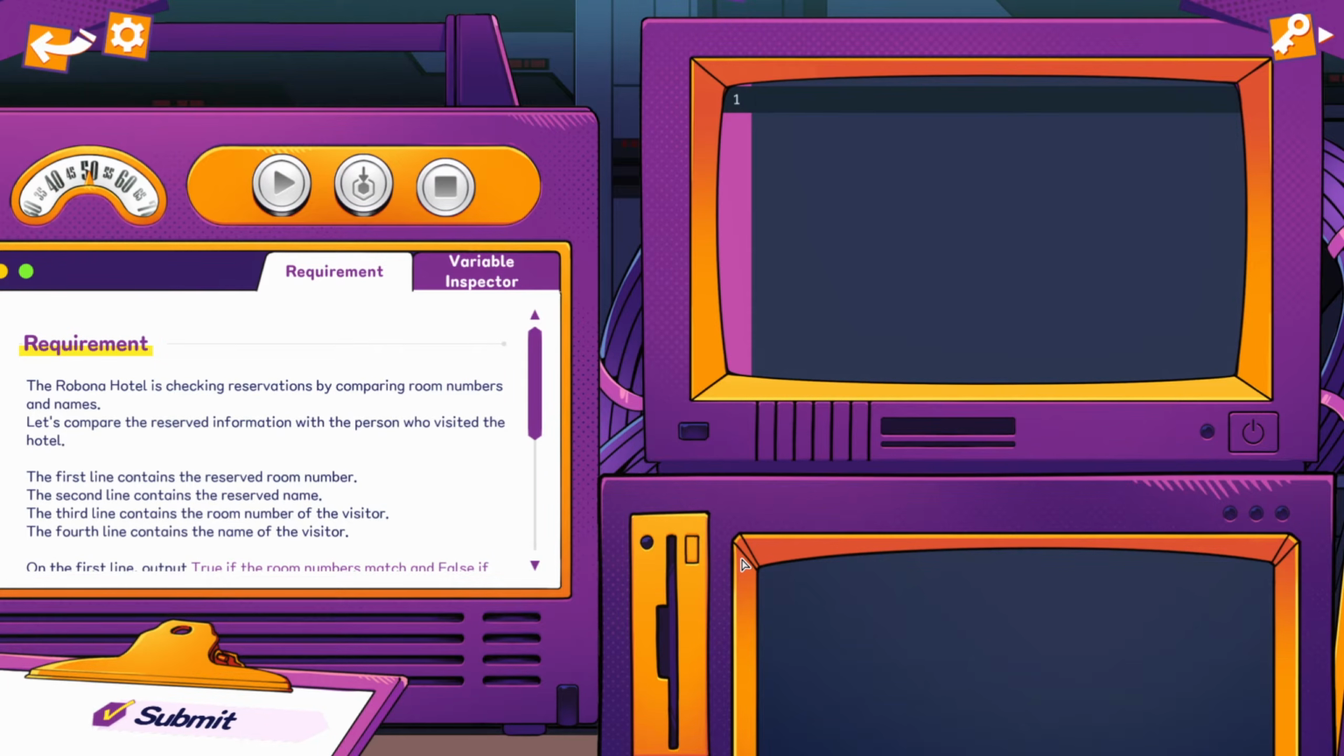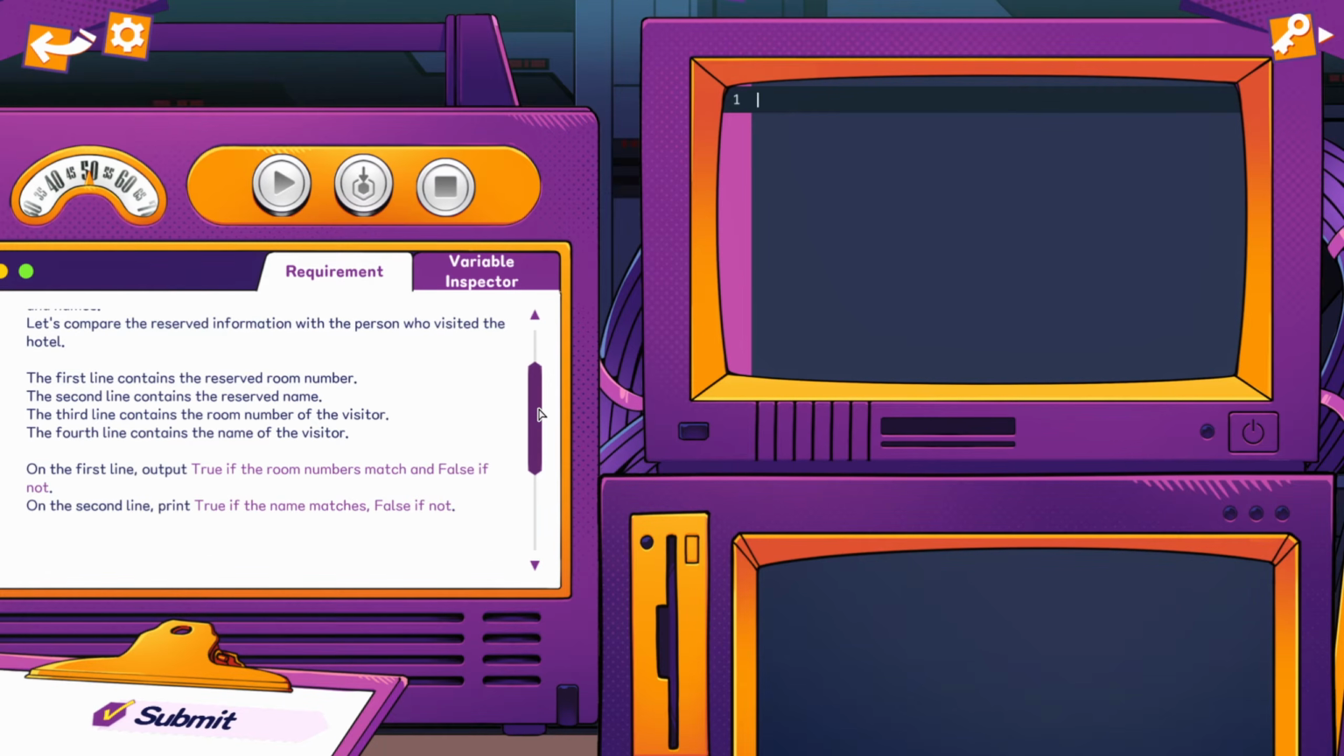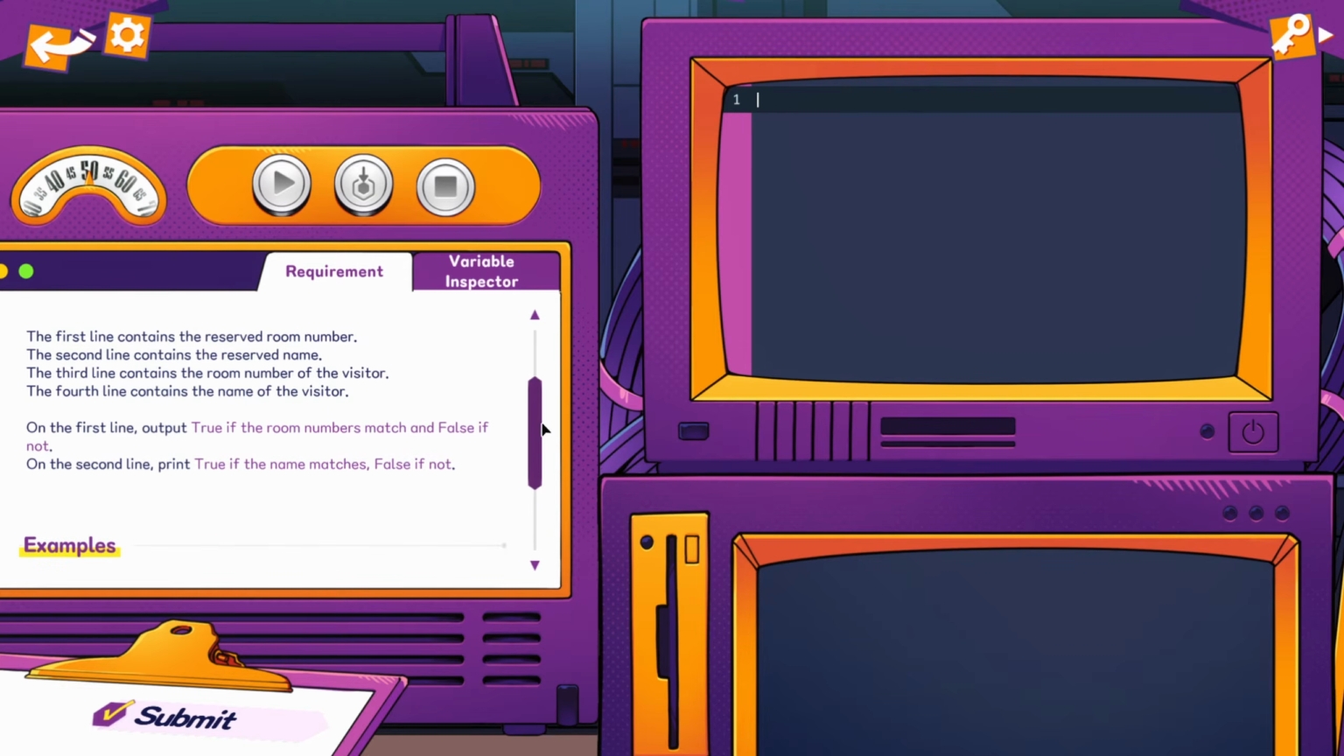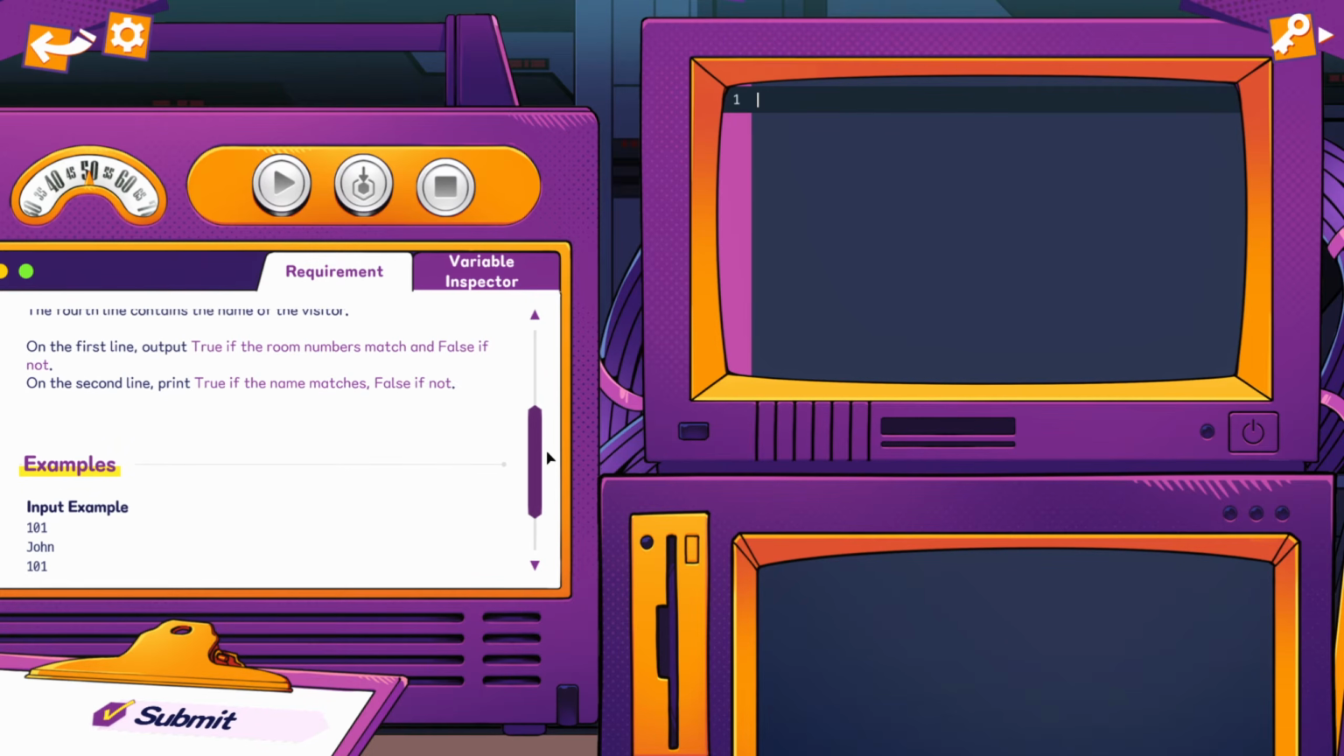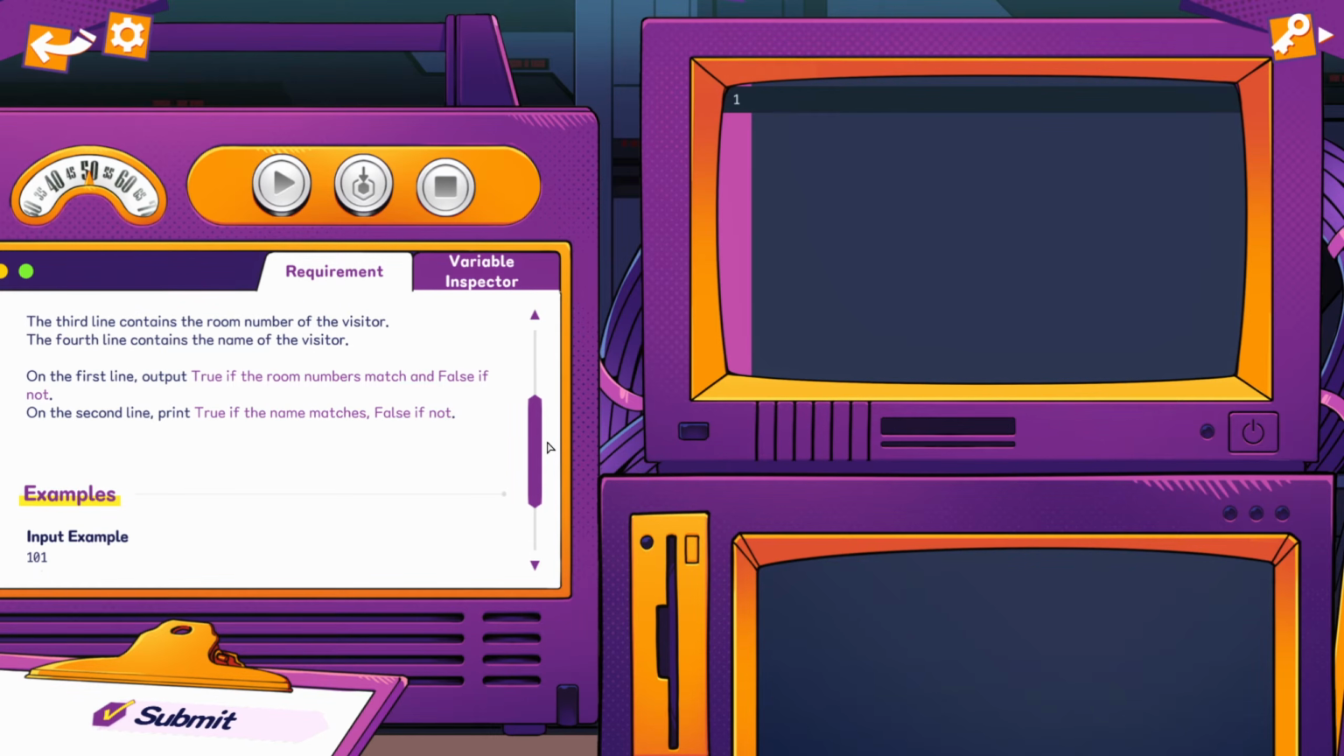The Robona Hotel is checking reservations by comparing room numbers and names. Let's compare the reserved information with the person who visited the hotel. The first line contains the reserved room number. The second line contains the reserved name. The third line contains the room number of the visitor. The fourth line contains the name of the visitor. On the first line, output true if the room numbers match, else false if not. On the second line, print true.